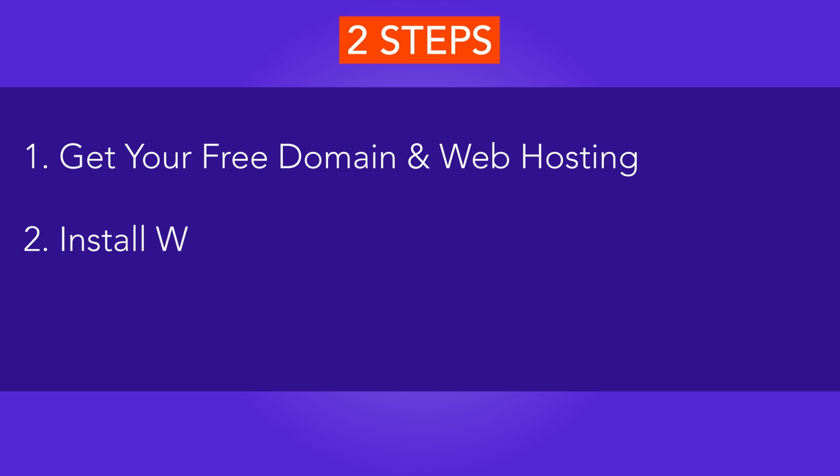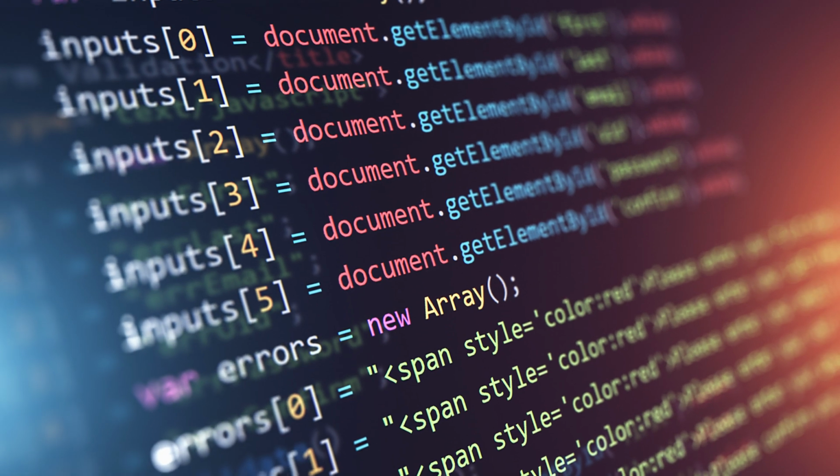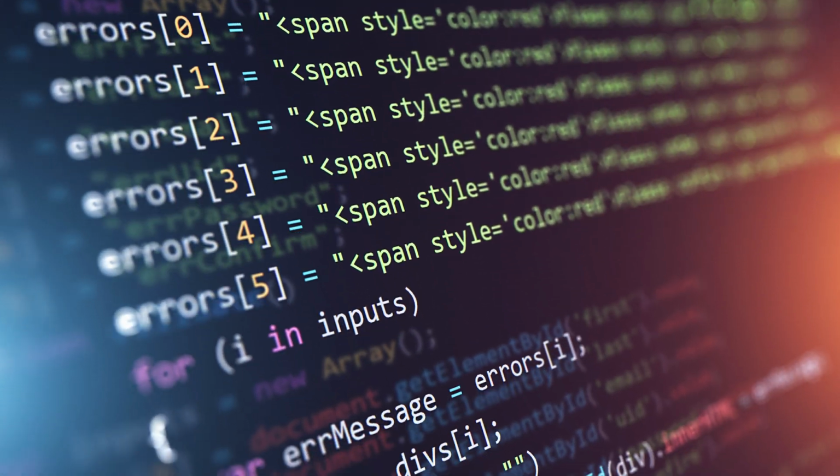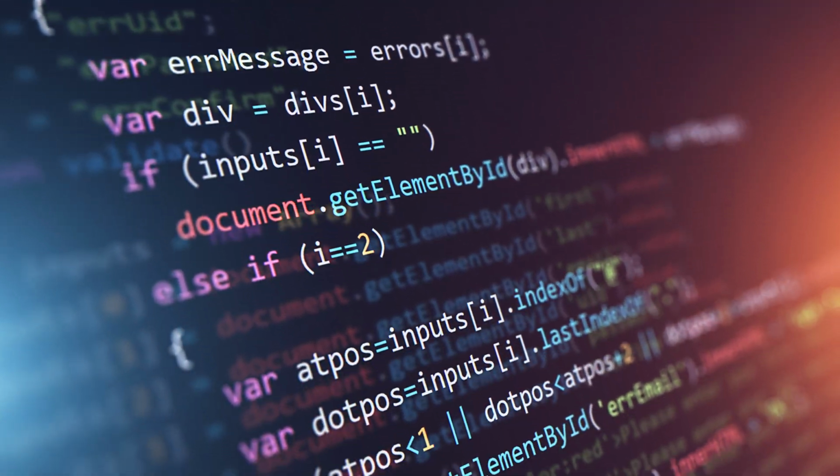Then we will install WordPress, and WordPress is completely free. It's the best tool to create a website without having to know anything about coding because WordPress is doing all the hard stuff for you. So are you ready to get your own web hosting plan and a free domain name? If so, let me show you how to get started.